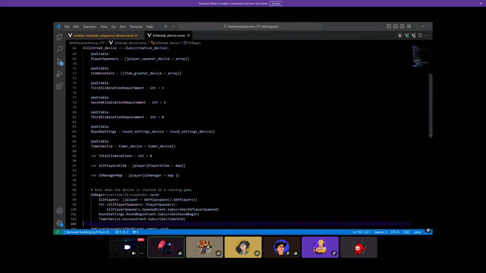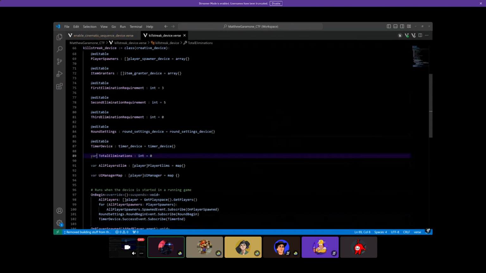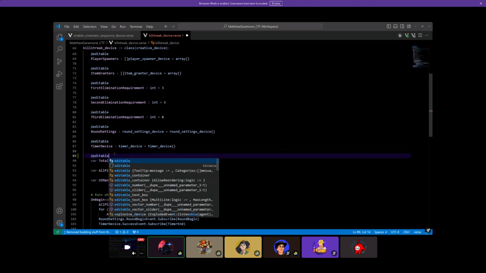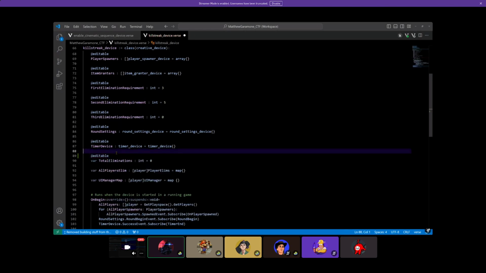So for example, this one I have this total eliminations counter, which is initialized to 0. If I wanted to be able to change this, I could make it editable. Like if I wanted to change it for debugging purposes.